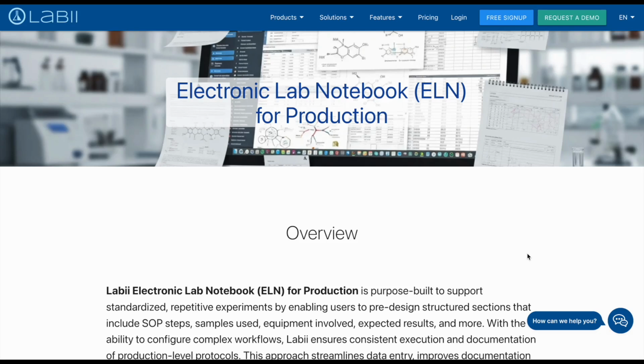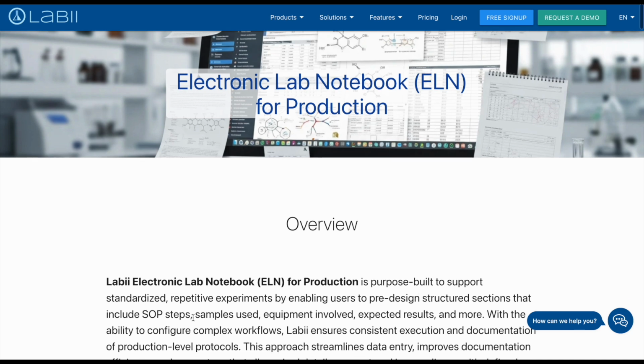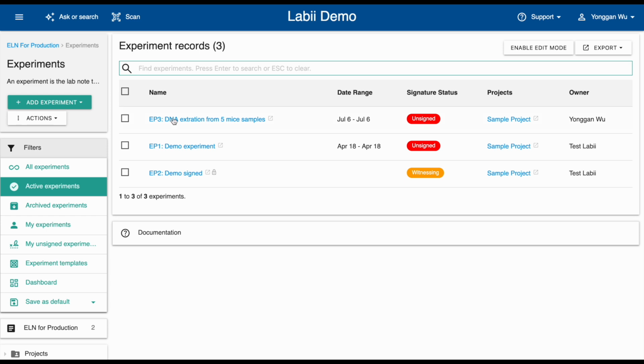Today I will give you a demo of Labii ELN for production. Labii ELN for production is purpose-built to support standardized and repetitive experiments by enabling users to pre-design different kinds of sections. Once you log into Labii, you can open the experiment as you see from here. This experiment is specifically designed for the ELN for production.